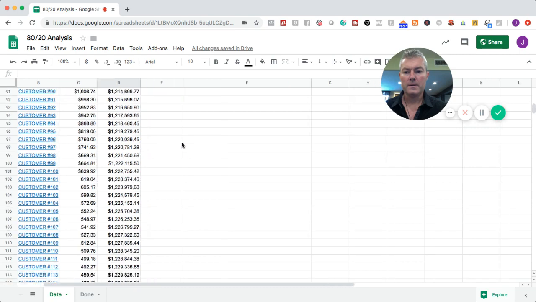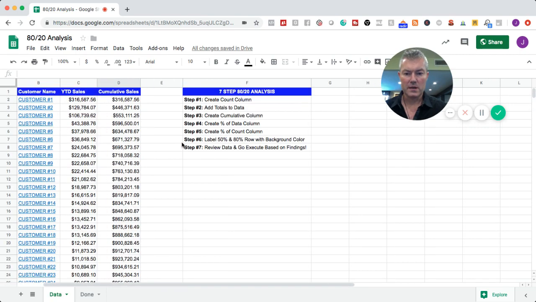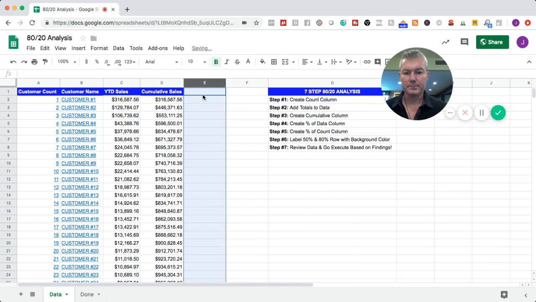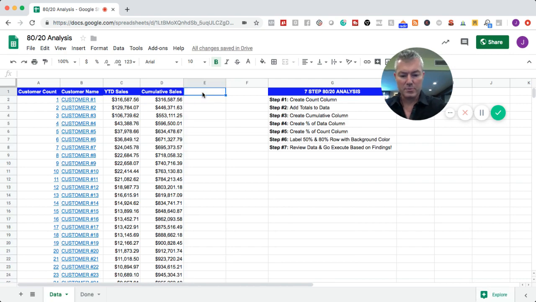Okay. So let's go back up and look at step 4. Step 4 is create percentage of data column. So let's add another column here, and let's call it, in this case, percent of sales. Let's go ahead and highlight it here.